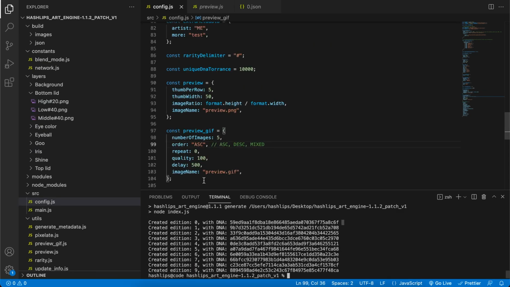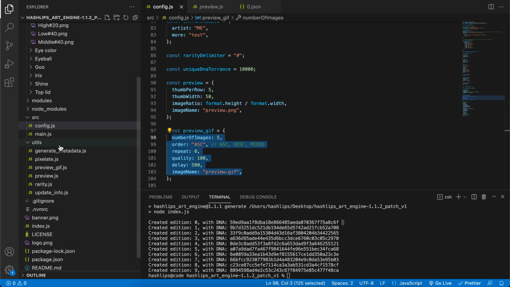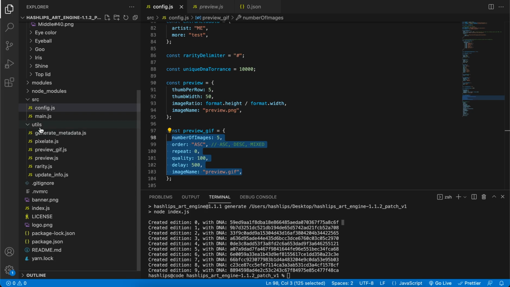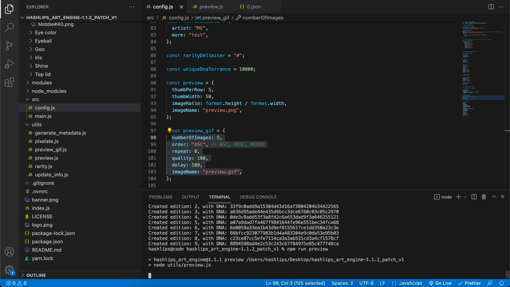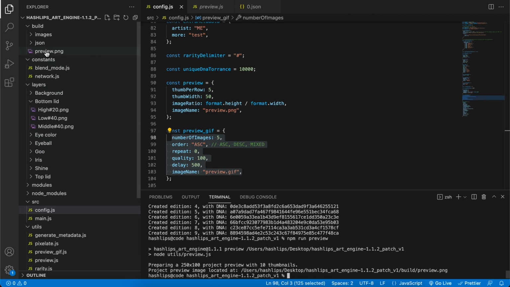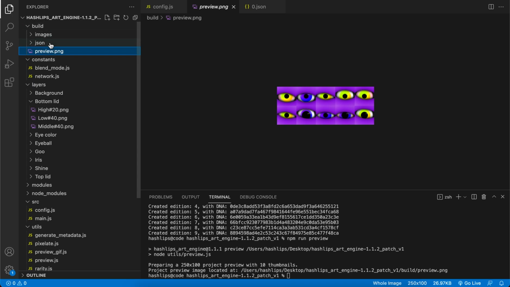This program also allows you to create a preview and a preview GIF image. You can play around with the parameters for the preview and the preview GIF. How you access them and create them is you refer to this utilities folder. Again, in the terminal, you can run npm run preview. When you do that, it will generate a preview image for you and everything gets generated in the builds folder.